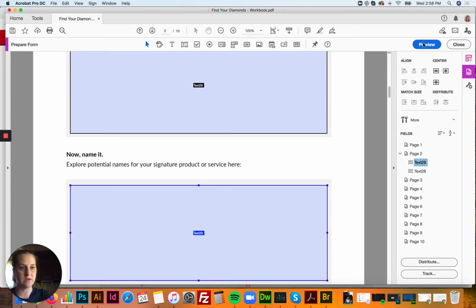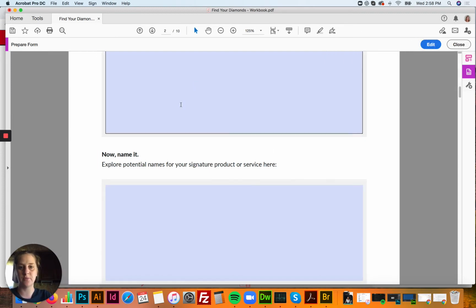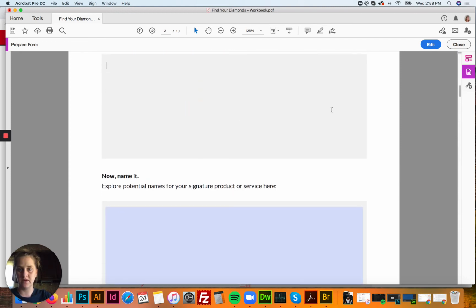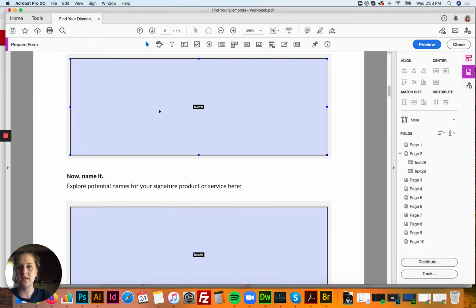So if you want to see what it looks like on the front end, you can click Preview and you can see the fields and then what it looks like when you click in. To go back to editing, you can click the edit button. And then when you are ready, actually I'll show you one more thing. So with my workbook, I do not need people to submit it to me or anything like that. It's just for their use.